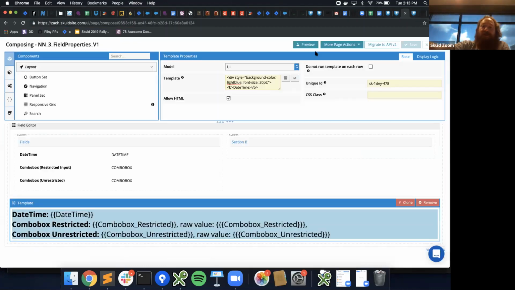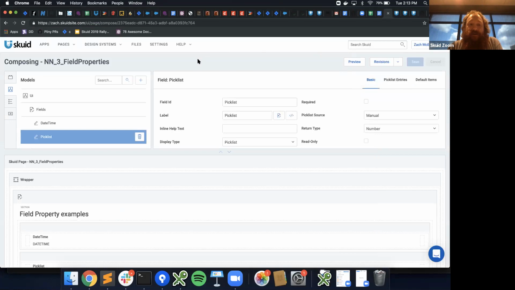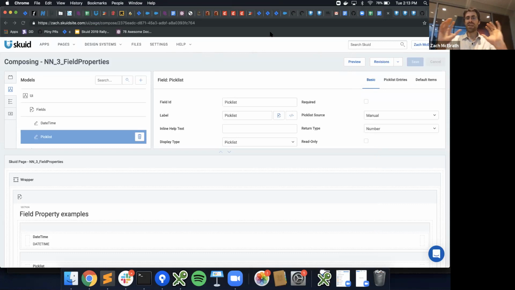So Zach is our principal developer advocate, and he spent a lot of time working on Skuid over the years. Before I talk about combo boxes, I want to talk about field properties in general. I think as a builder in Skuid, if you are not aware of a lot of the next level customizability of Skuid components, you're missing out on a lot of power. I think a lot of you are very aware of this, but it helps to be reminded about some of the ways that you can go deeper.